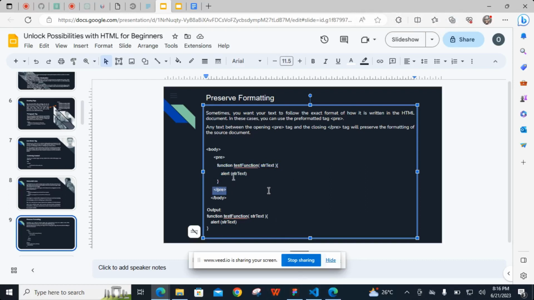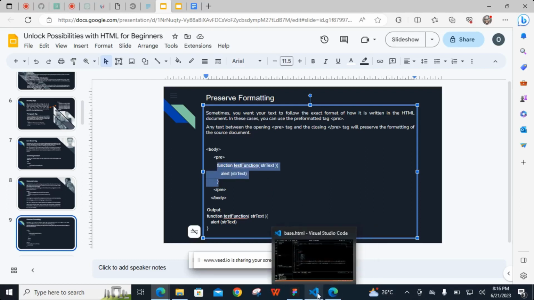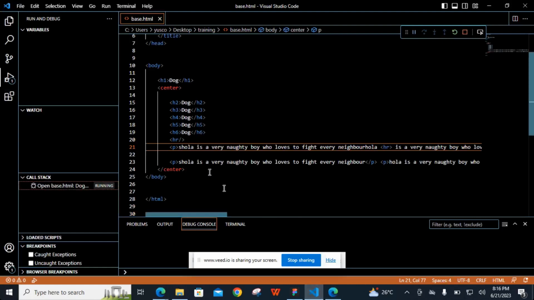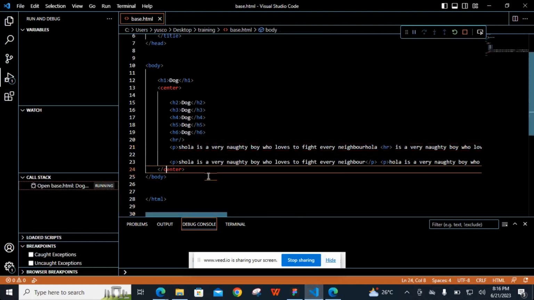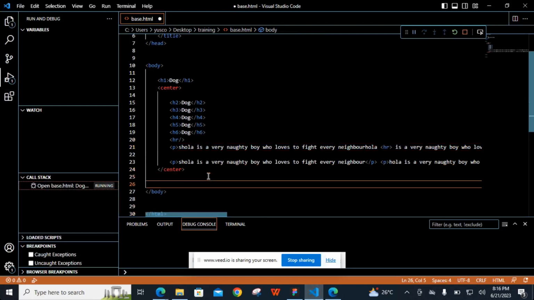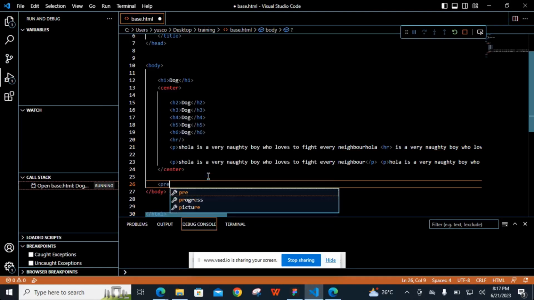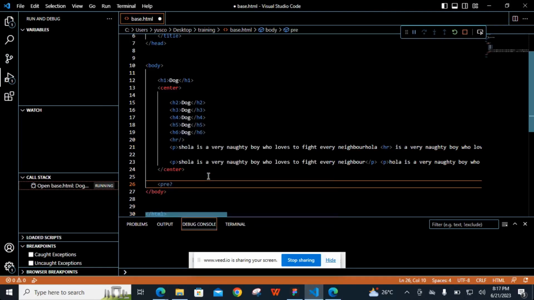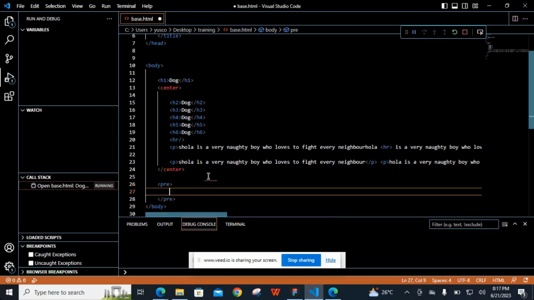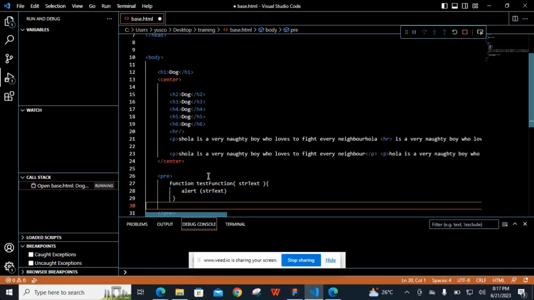Now let's look at that. I will just copy this function. I don't want to stress that. Then let's go to the code. Inside this body tag, let me have the pre tag. Sorry. Okay. Then I will paste this.